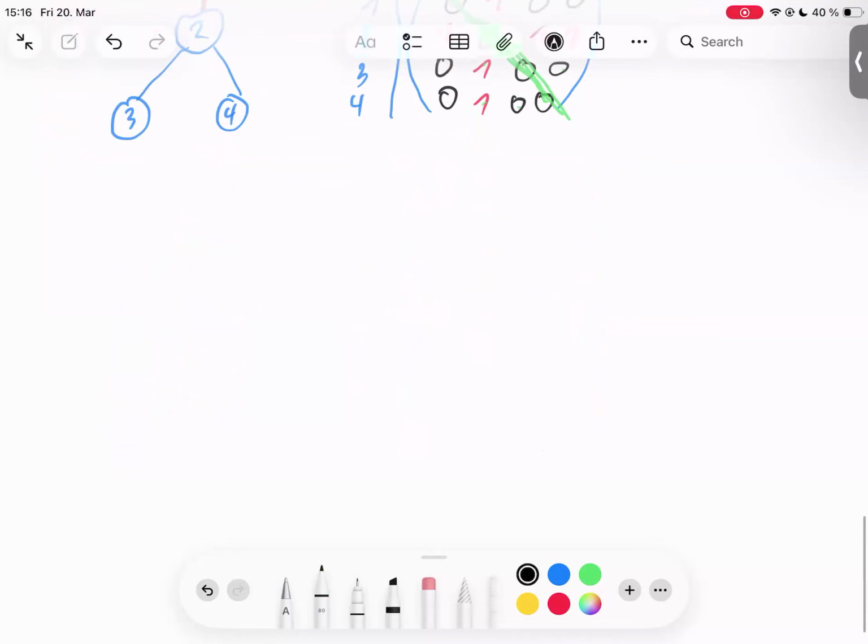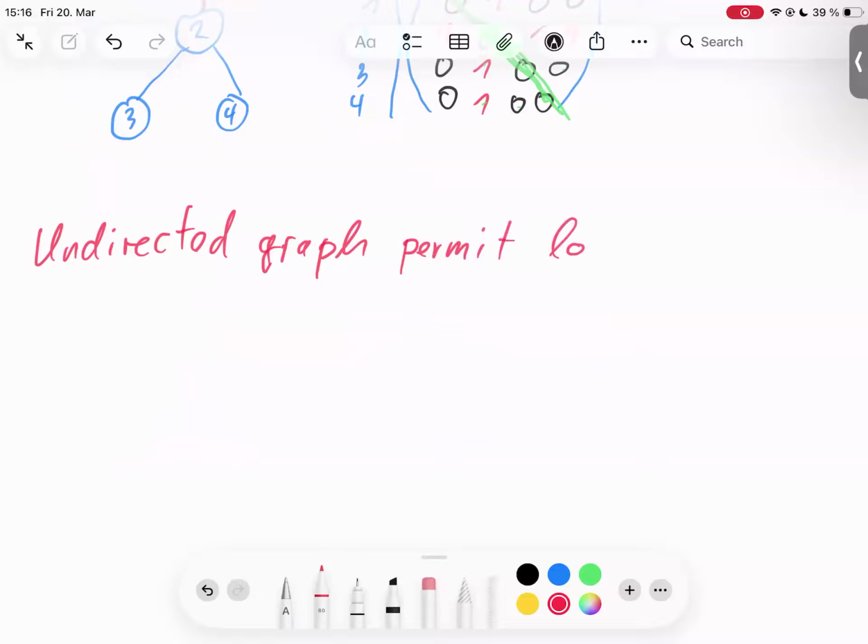And now we will step by step introduce new types of graphs. Now I want an undirected graph, which we had already done so far, but we want it to permit loops.